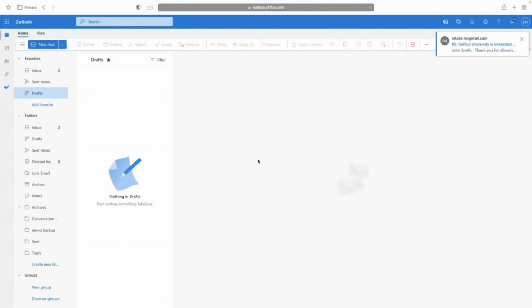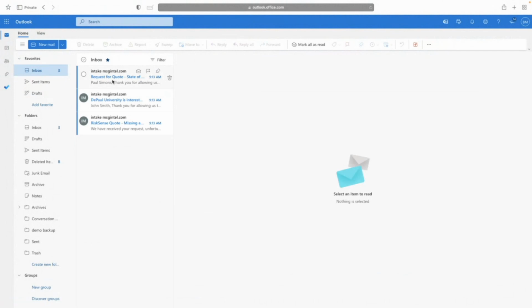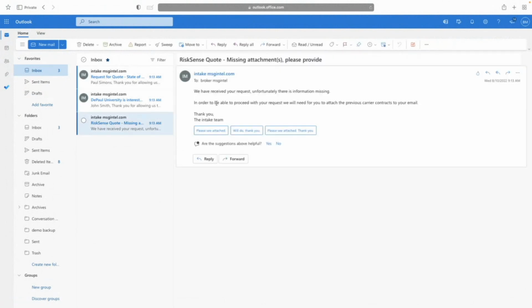The first one had a missing attachment, as I mentioned. So Semantic Pro generates a reply without bothering the quote specialist. For the next two requests, they are sent and processed. Information from the attachment is extracted and analyzed by Semantic Pro. Once that is done, Semantic Pro sends an acknowledgement to the broker, sends an email to the quote specialist, and creates a record within Salesforce. So let's look at each of these. So the first one is for Risk Sense. As you can see, the system has not bothered the quote specialist at all.